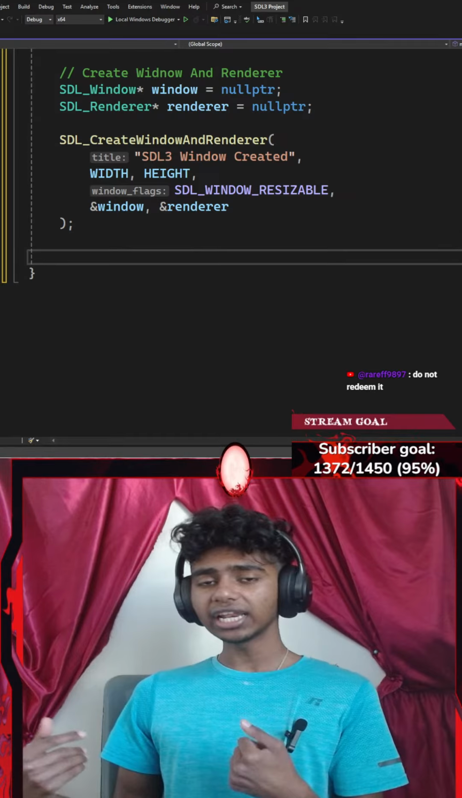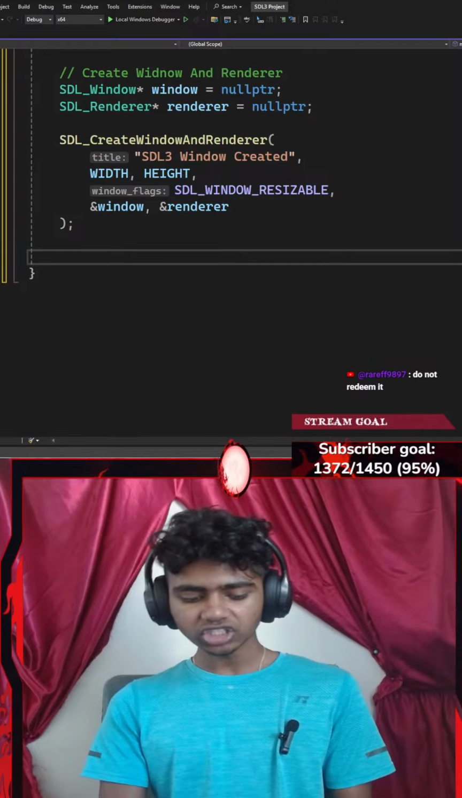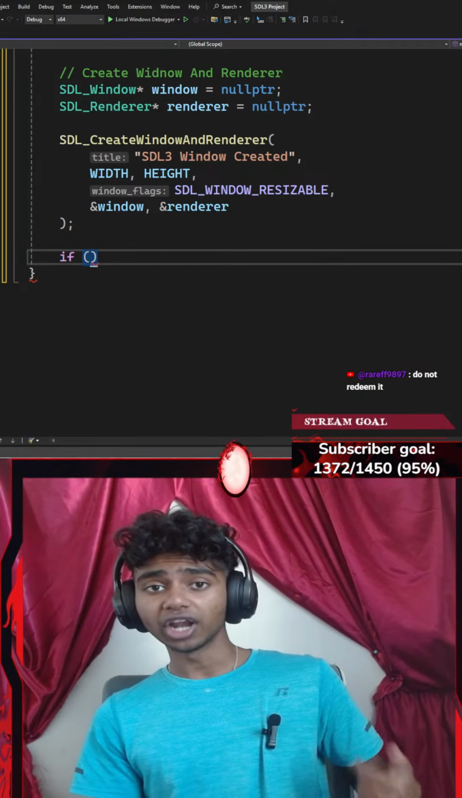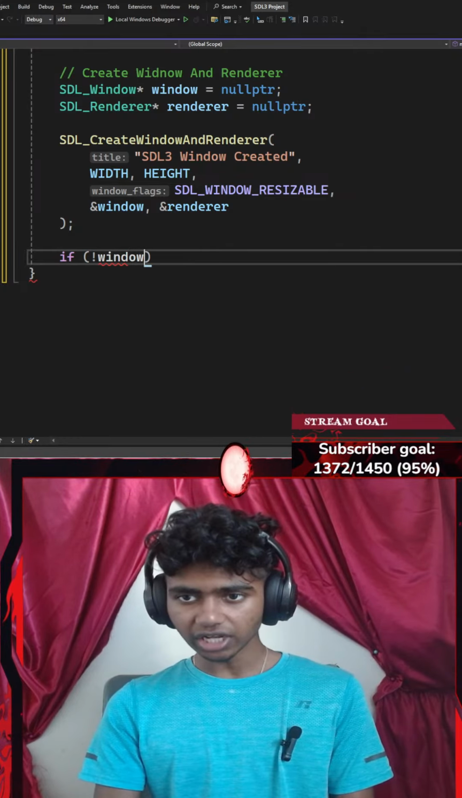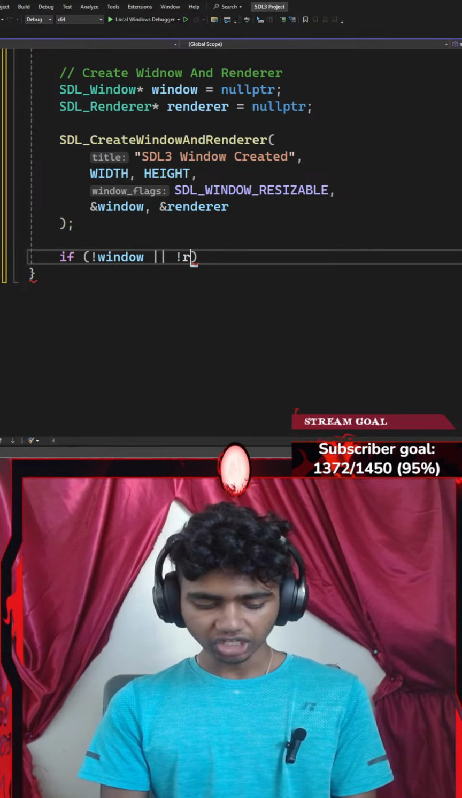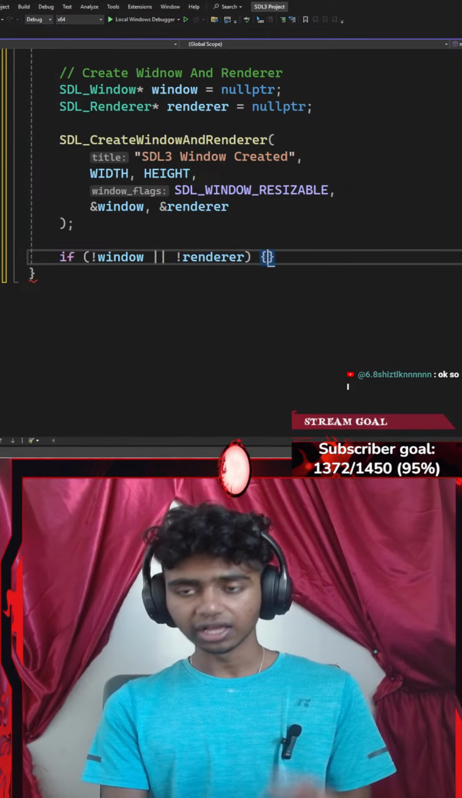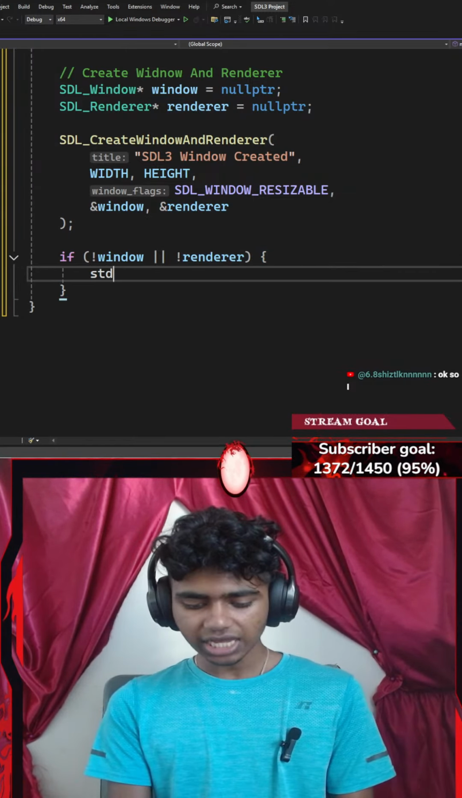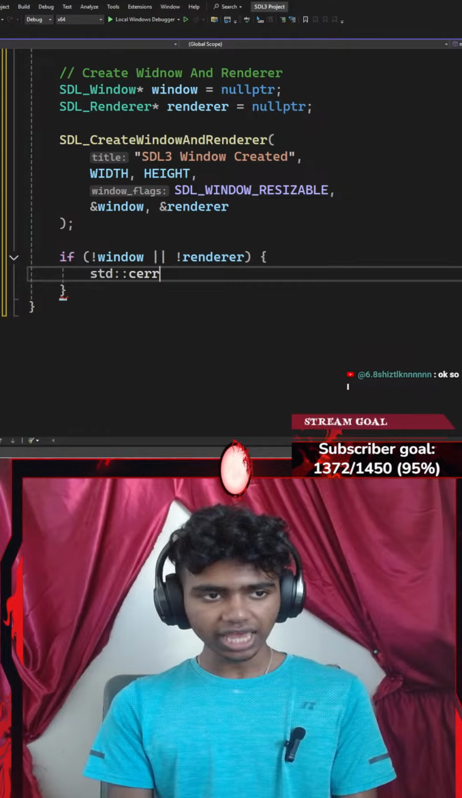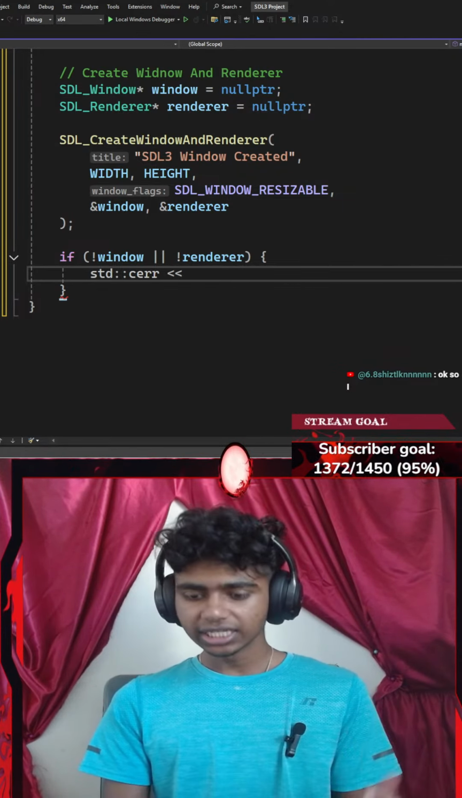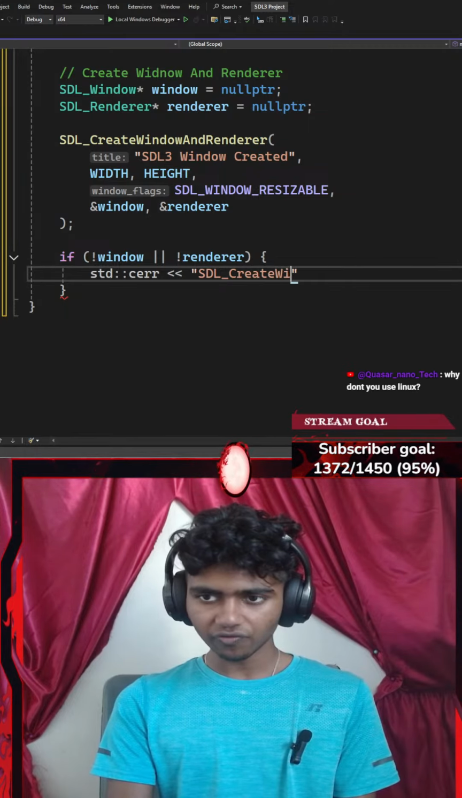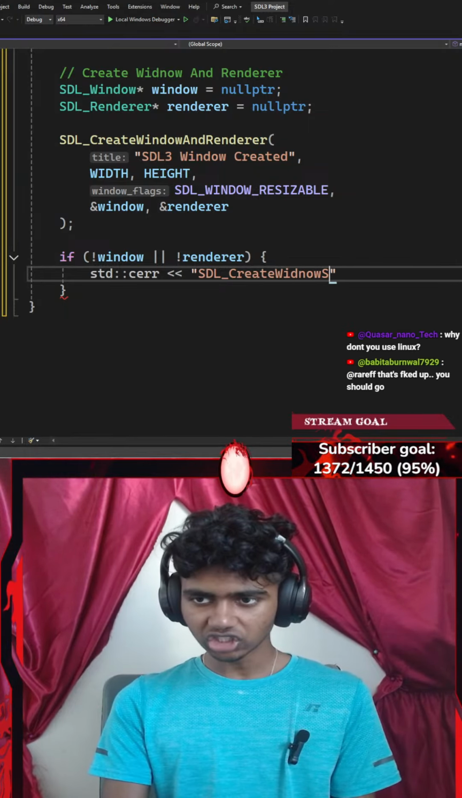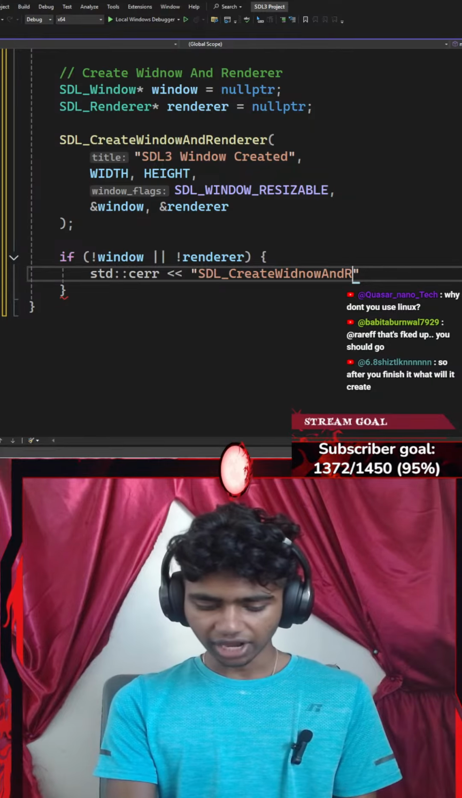Okay, now that I created my window and my renderer, let's add an if statement to check if they were not created properly. To do that, I could go with something like if not window, or if not renderer, then I'm going to do something. I'll go with a pair of curly braces that does something like a standard C error with an insertion operator that says something like SDL_CreateWindowAndRenderer error.